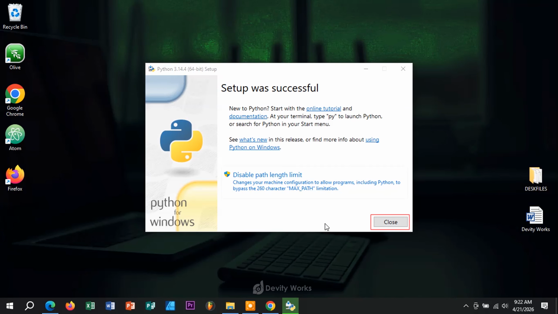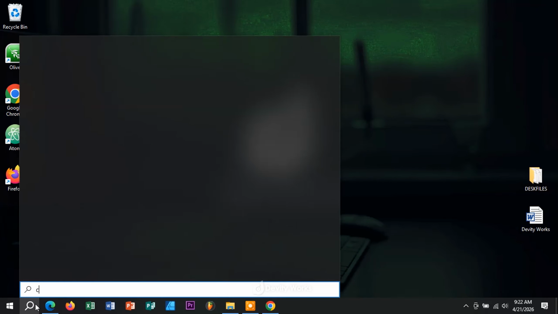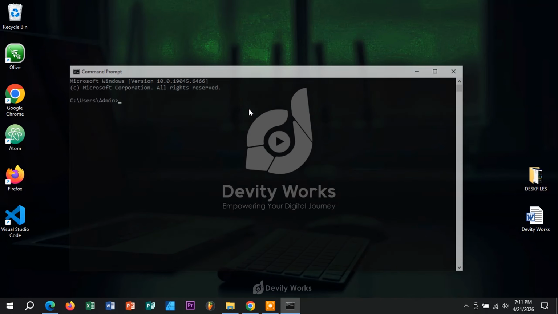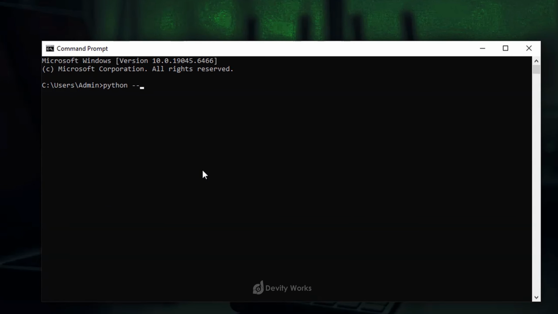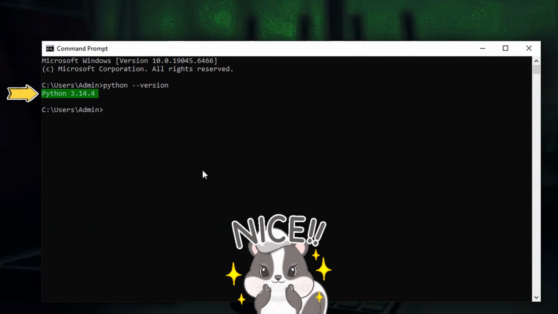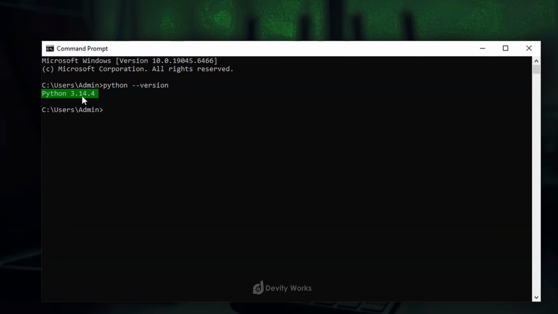When the installation is successfully done, close the installation wizard. To make sure Python is installed correctly, open Command Prompt again and type the same command as before. This time, you'll see Python version details, which means it's successfully installed on this computer.